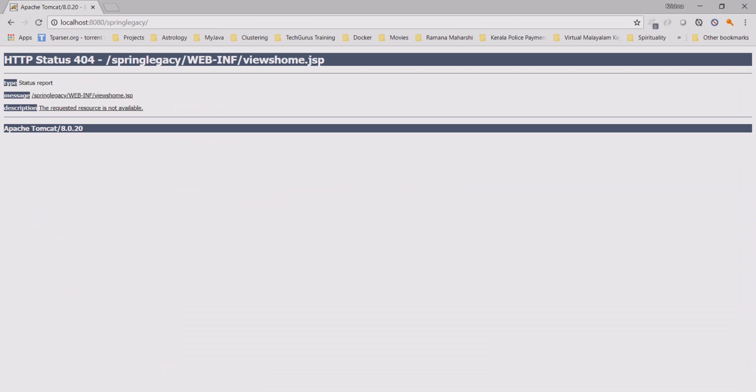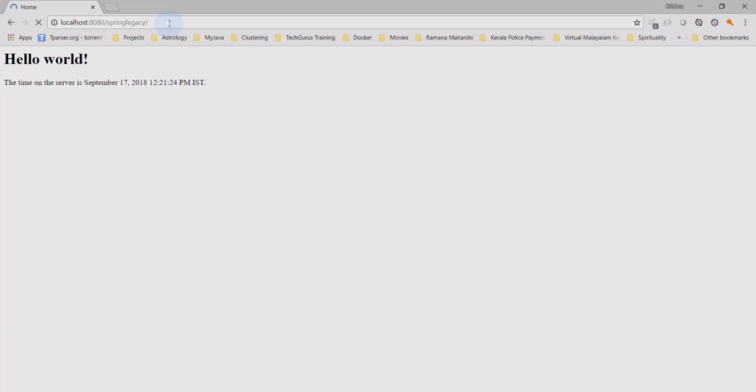Yep. Now let us see whether our application is working or not. So now you can see the application was deployed successfully, and you can see the JSP output coming from our application.